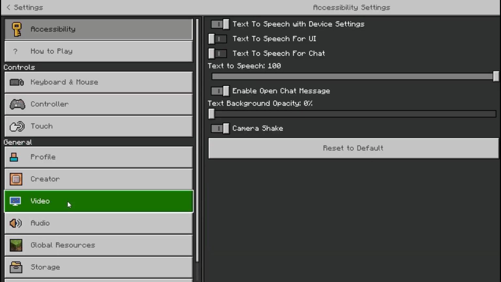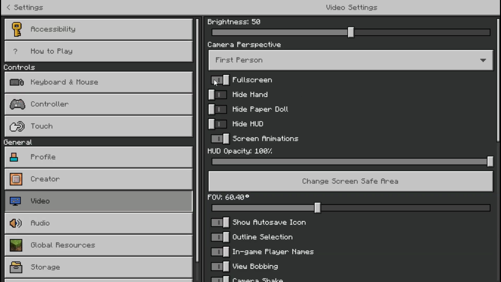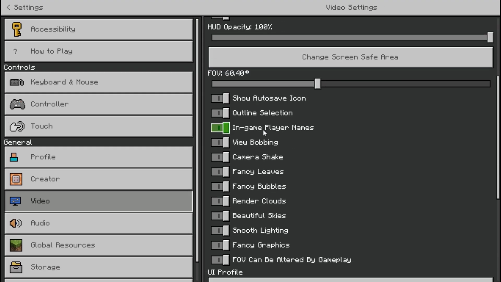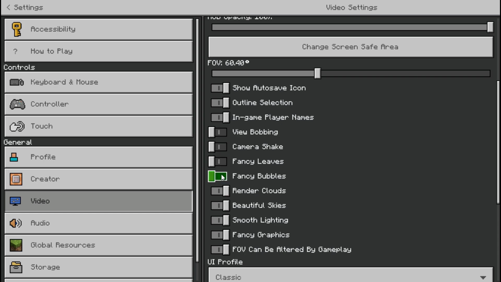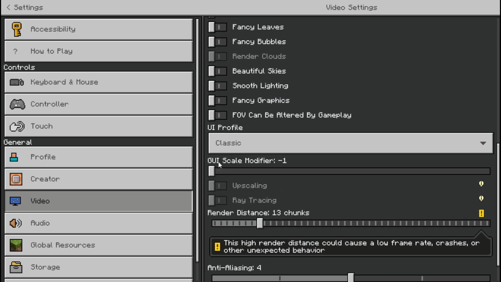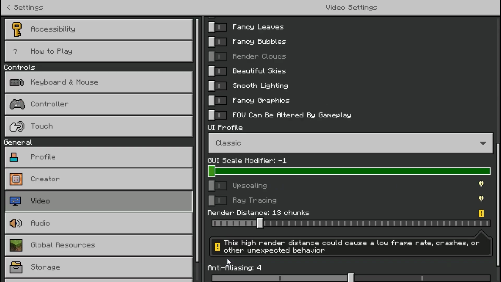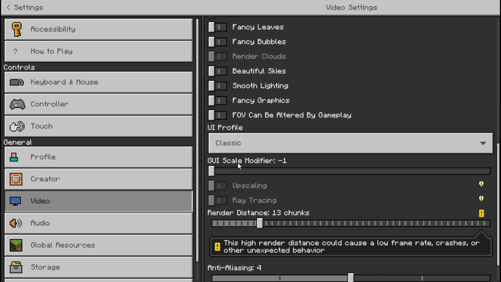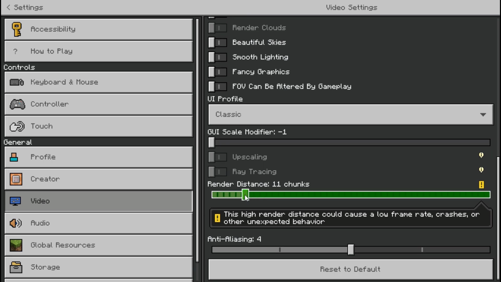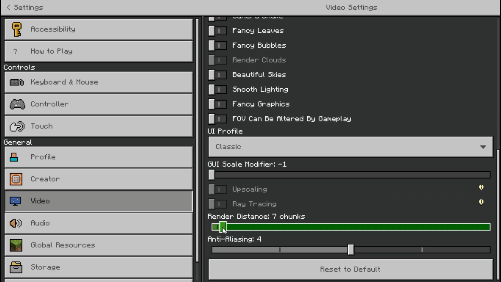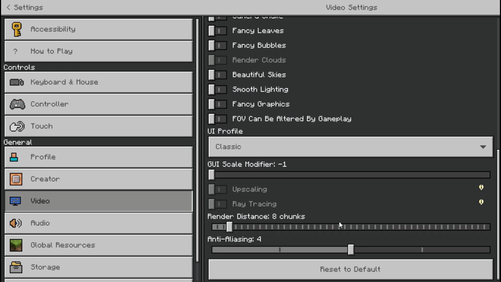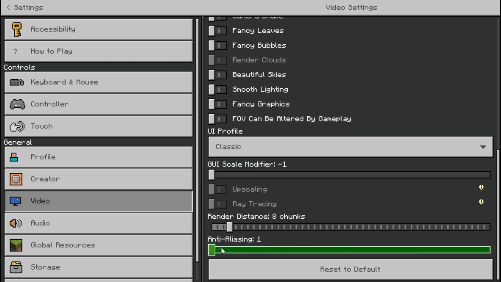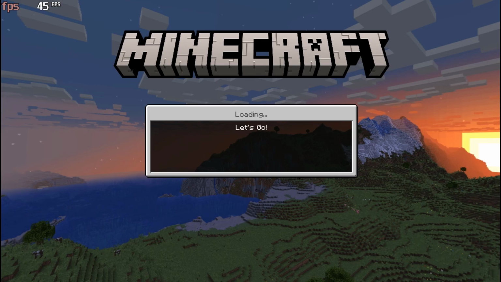Open settings and follow me. Now here you can experiment to see which one is better for you, full screen or window mode. Now turn off all the effects. In the grayscale modifier, you can experiment and check which one is better for you. In render distance, set it as low as you can. Low is equal to more FPS. Anti-aliasing should be 1.